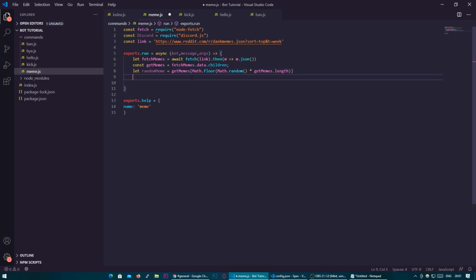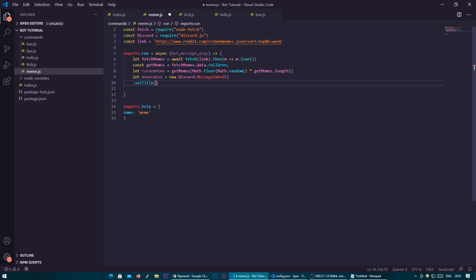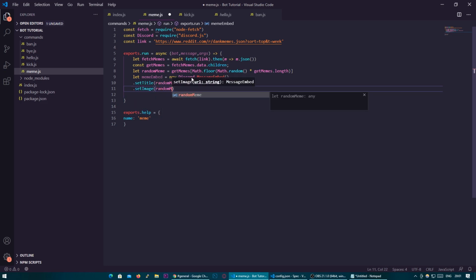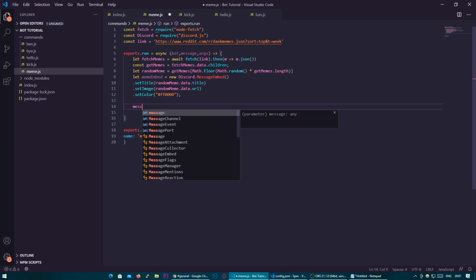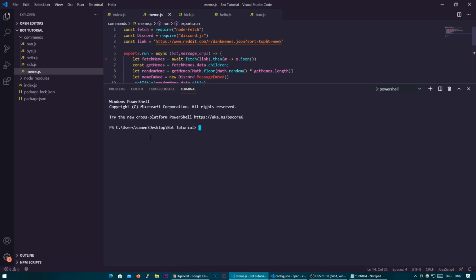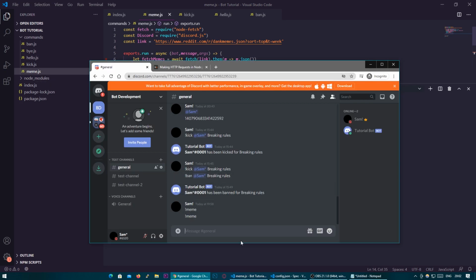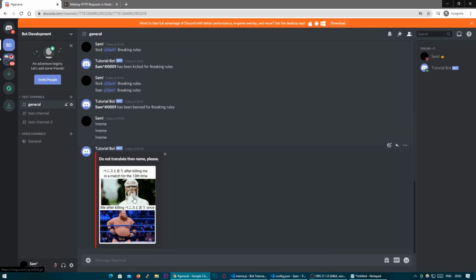Since we've imported Discord up here already, we can just do const memeEmbed equal new Discord.MessageEmbed, dot setTitle, and let's use randomMeme.data.title. And now we'll set the image: .setImage randomMeme.data.url, as you saw a minute ago. Let's give it a red color to make it not just be default. Then message.channel.send memeEmbed. So now if we restart the bot again, and we head on over to Discord and run exclamation mark meme, we can now see our random meme has popped up.